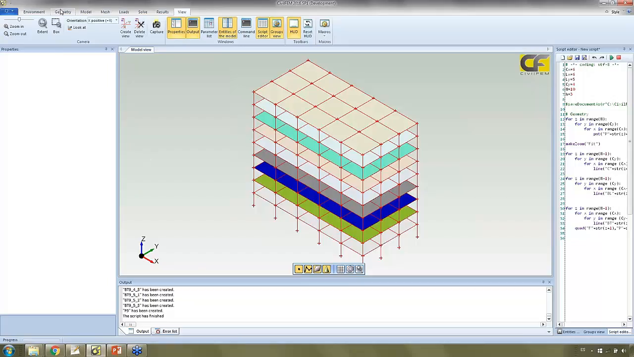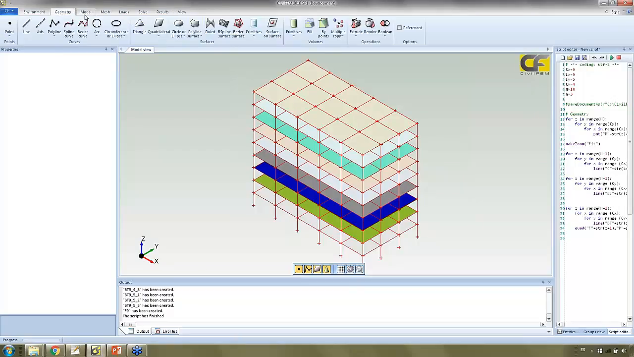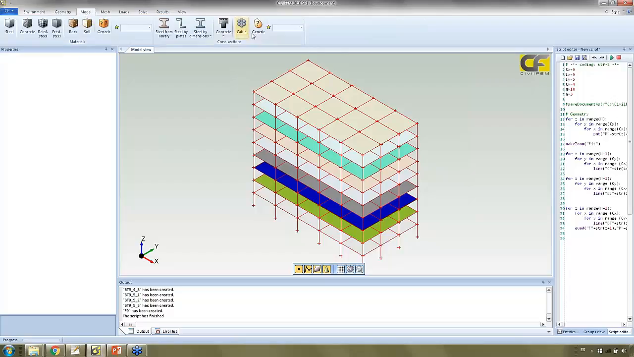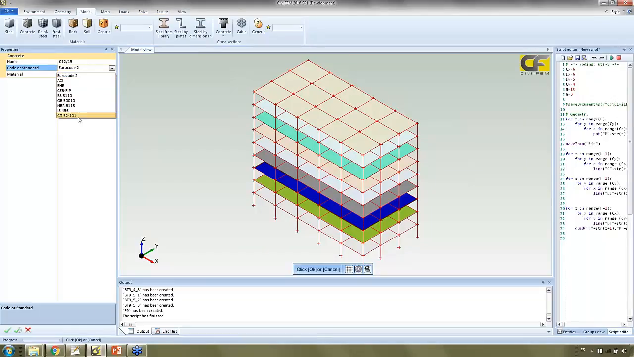Well, the next step after the geometry is selecting the materials and cross sections. Here I'm going to select a material. Material classification depends on the codes. I can select a concrete from the ACI code, for example this one. Clicking OK.